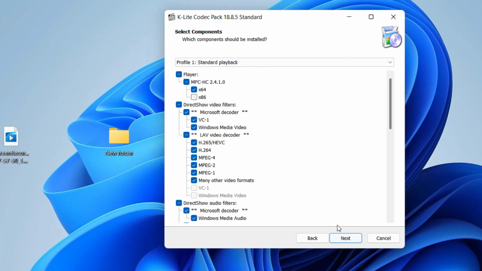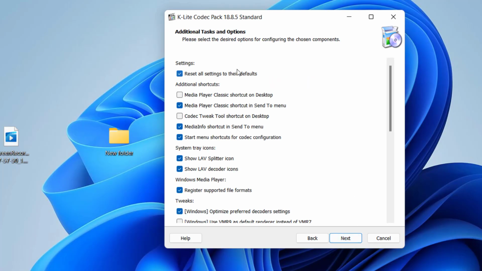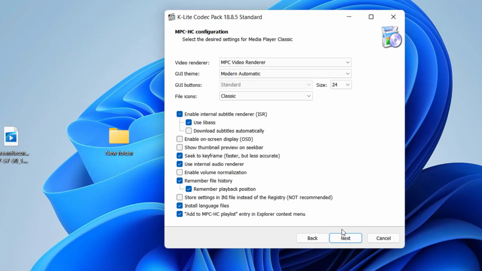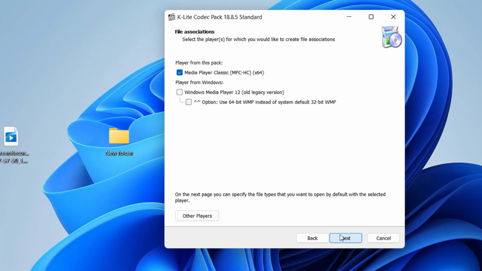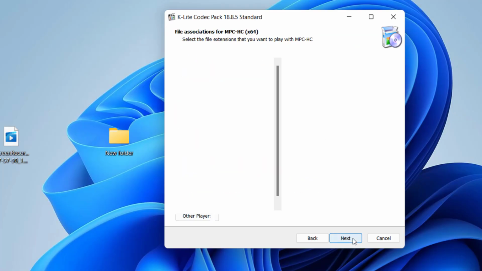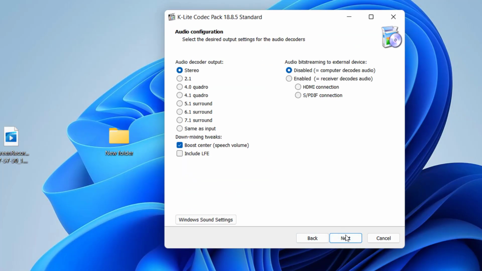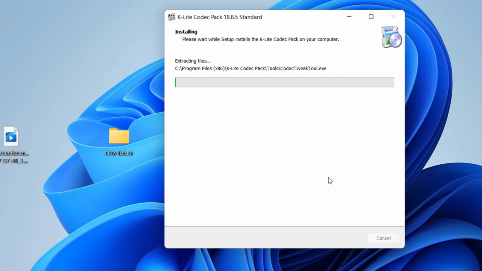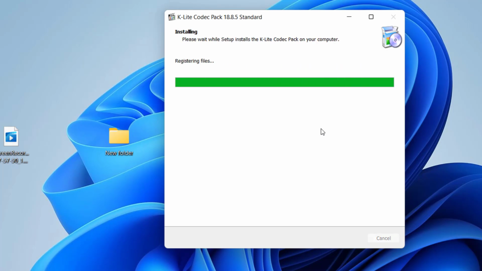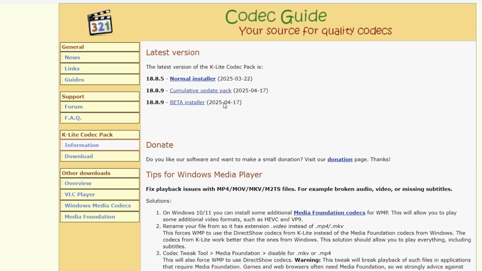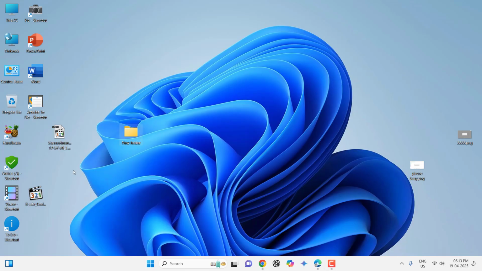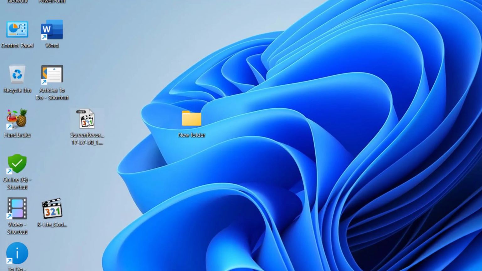Just click next. Don't disturb anything. Okay, just click next and next. Okay, everything is okay. Next, and yeah, looking good. Next and next. Okay, and install is done. Now let's simply click on finish, and okay, a browser will open. Just close it. Now your media file will open.